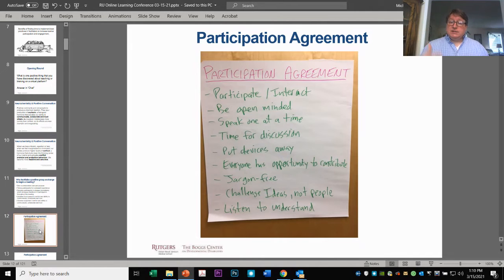So, things that people say when I do that: participate, interact, be open-minded, speak one at a time, make time for discussion, put devices away if we're in person. Obviously, I don't want you to put your devices away today. Everyone has an opportunity to contribute, keep it plain language, jargon-free, and challenge ideas, but not people. So keep it respectful, and really listen to understand.